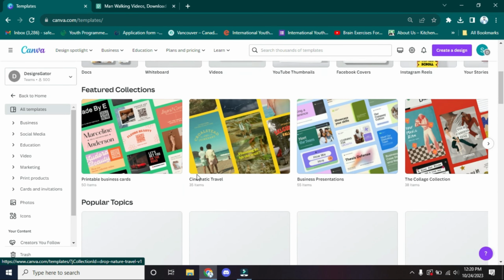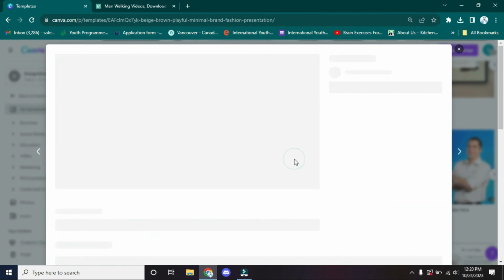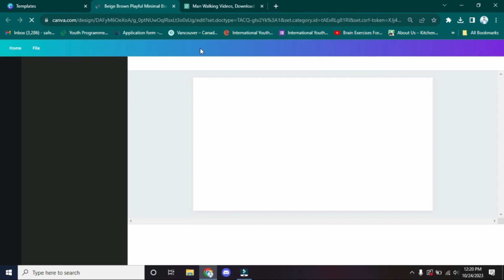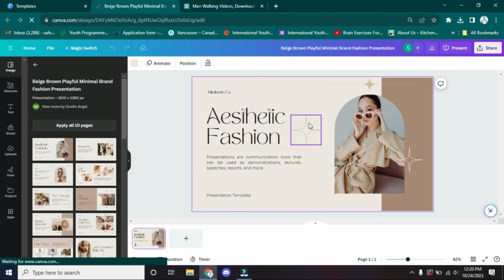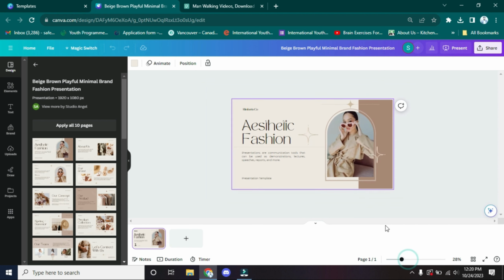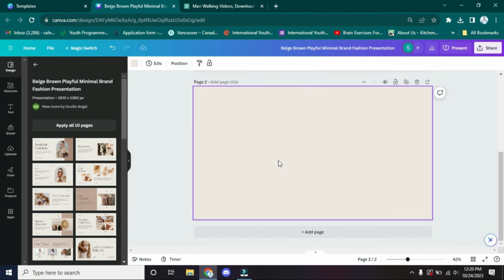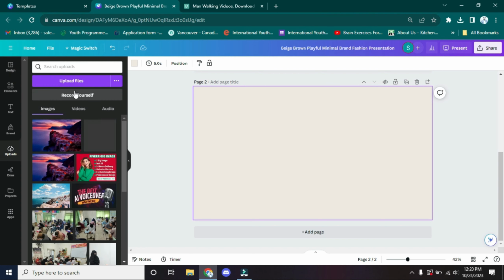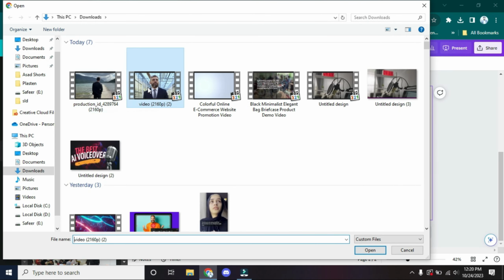Now simply I'm going to open a template. You can choose any random template you want to use. For example, I'm going to click here and click on customize this template. Now I'm going to make a new page. For the new page we have to press Ctrl Enter, and our new page is ready. Now I'm going to uploads and click on upload and then upload this video again.